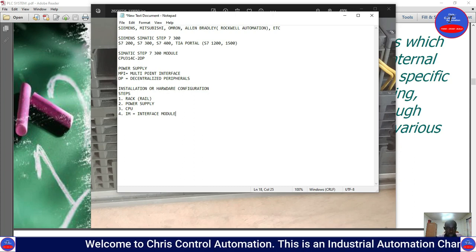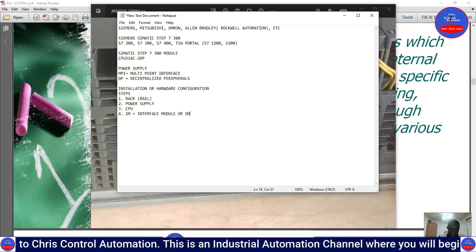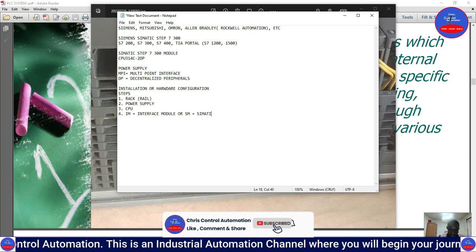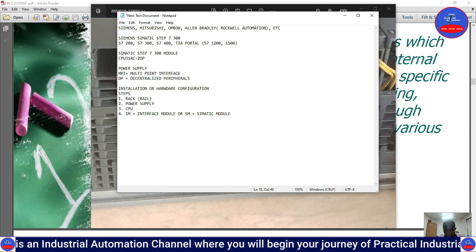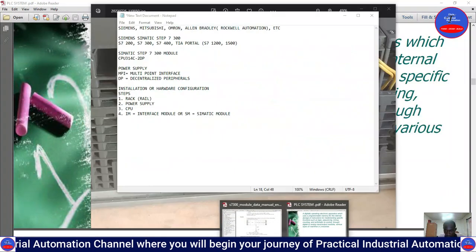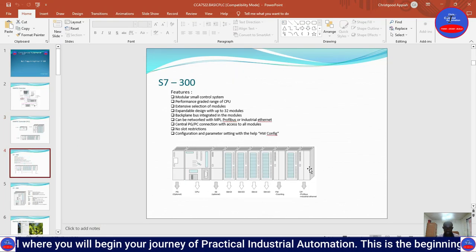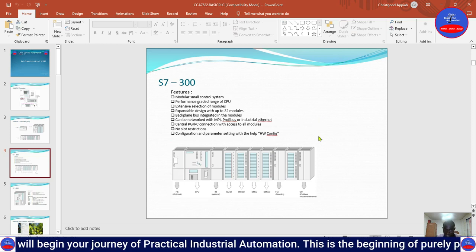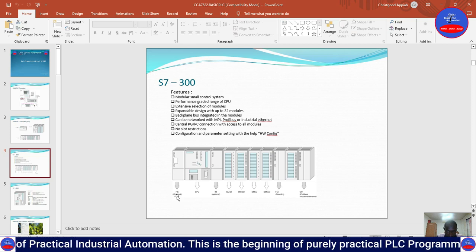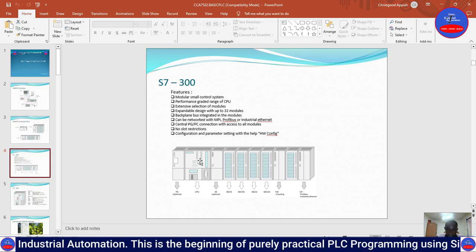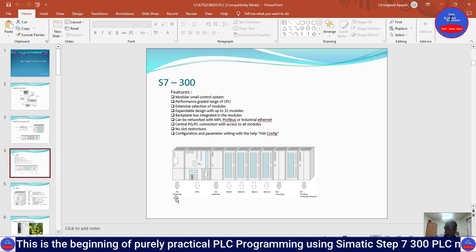So now this or SM, which is equal to Simatic model. Let's see some configuration here. You see here, in case you want to install the PLC, you have to install the rack first. From the rack you install the power supply. This is it, PS, power supply. And then from the power supply you come to the CPU. Though they are saying the power supply is optional, it is a must. You have to install it.